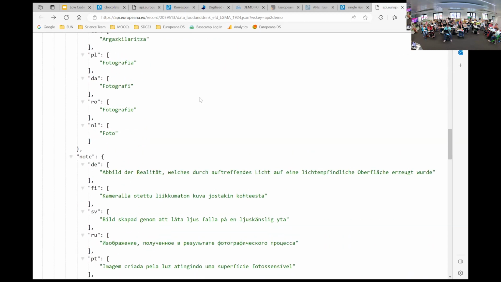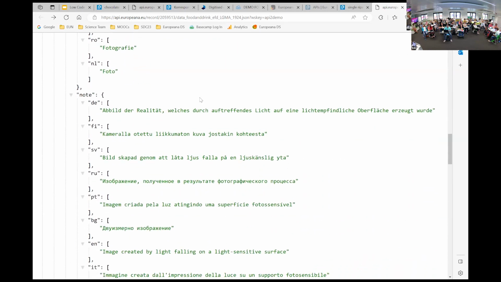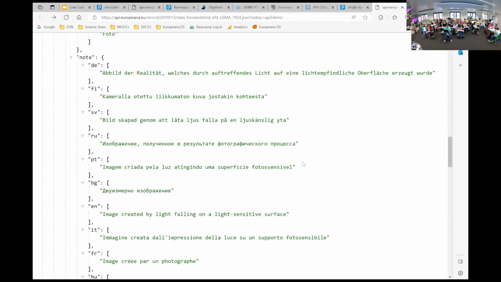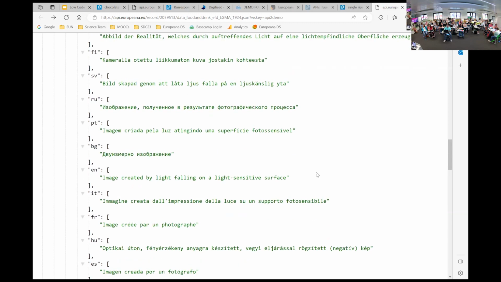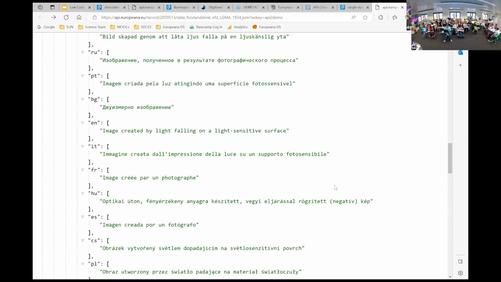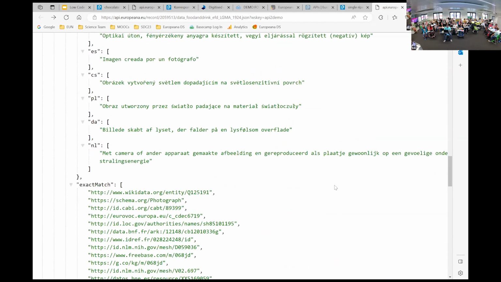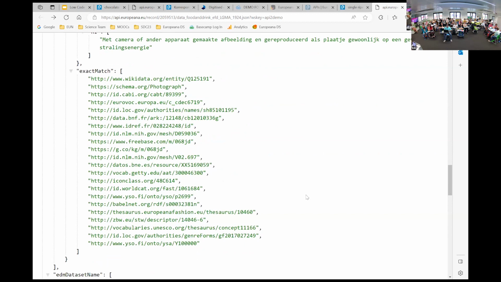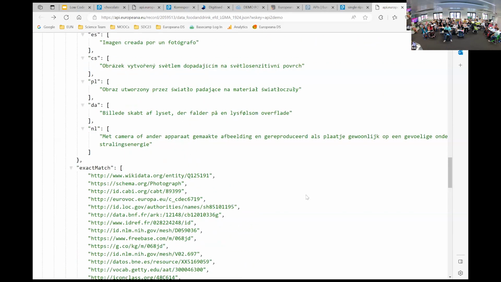So all the languages are there, which is why it's a big list. It has described what a photograph is in every one of these 27 languages. In English, the description is, a photograph is an image created by light falling on a light-sensitive surface. Great. And then we have the same description in all of the languages. And then we can see, not all, I'm sorry, not all of the languages, 27.